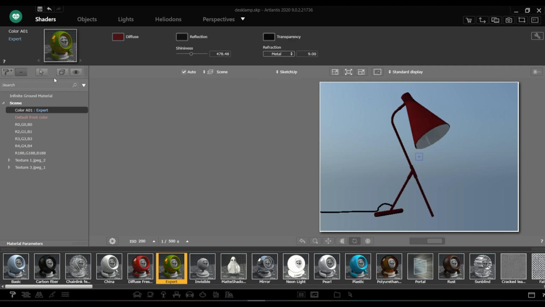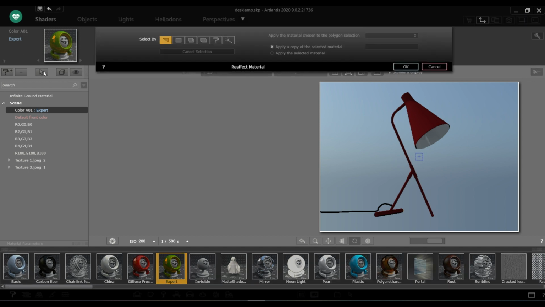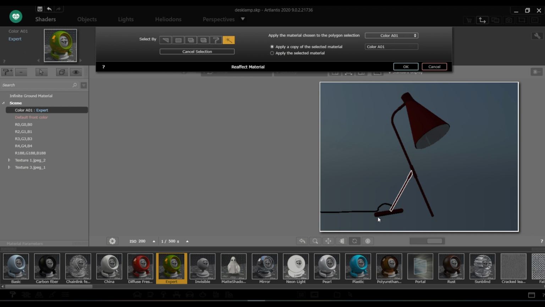You may want to assign a different shader on a particular portion of the object. Use the Reeffect material tool for this. Click its button on top of the material list. Choose the selection type: triangles, planes, parallel planes, objects, material, or use the object wizard.